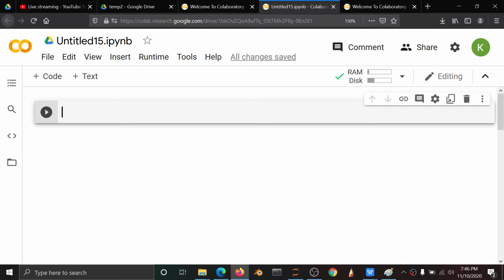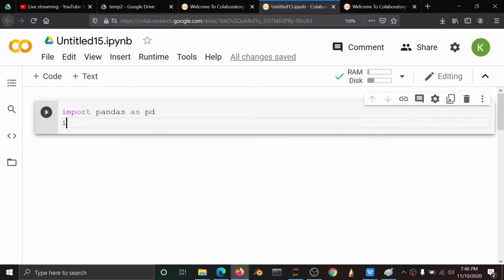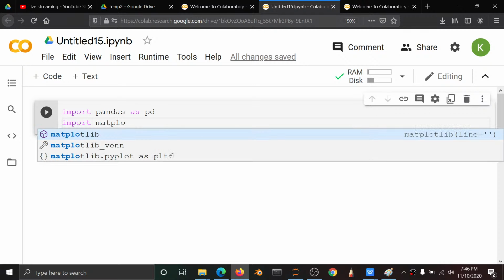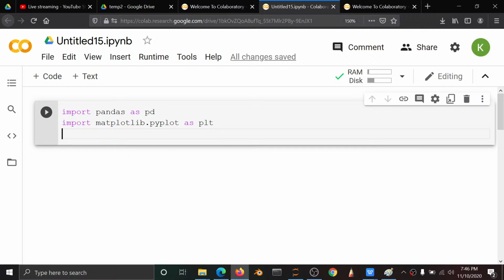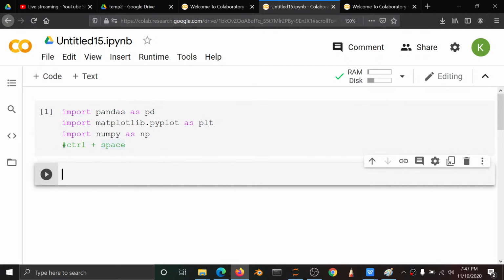So here I am going to import some basic packages. Import pandas as pd, then import matplotlib as plt, and then import numpy as np. If you need suggestions, you have to use Control plus Space, and it will give the suggestion. If you need to run this particular cell, you have to use this icon. Okay, now it's run.